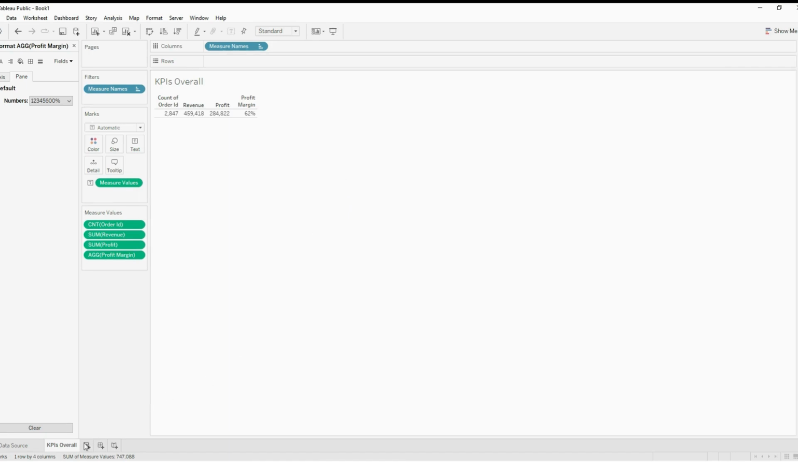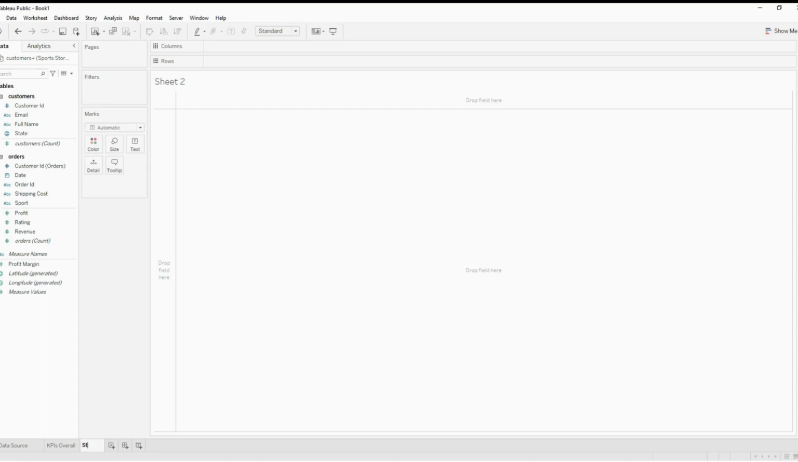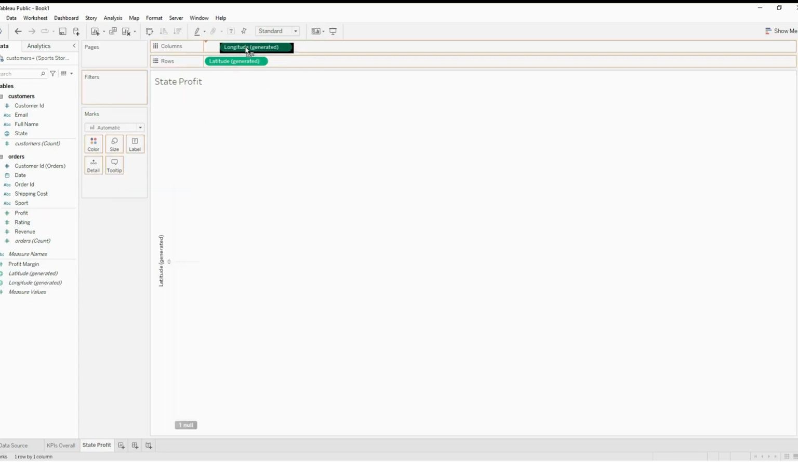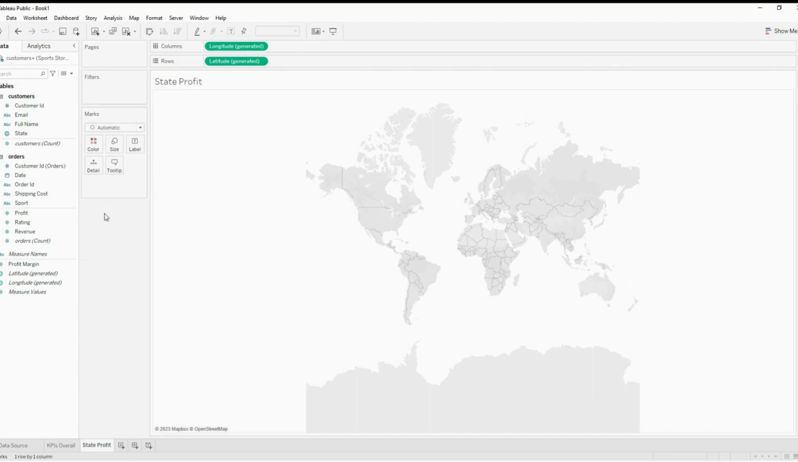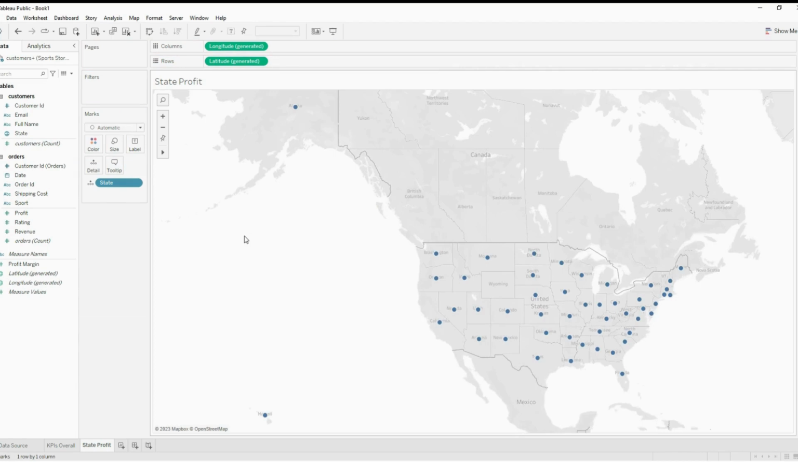Moving on, I'm going to do the state profit. I'm only going to show off the profit. So by doing that, I'm going to go to the latitude in the rows, longitude in the columns, and I'm going to drag over the state into the detail section. I'm doing that because I'm trying to tell Tableau I want to organize this information based off the state. So putting that into the detail column is going to tell Tableau I want the profit going to the state. So by doing that now, I'm bringing over profit to color.